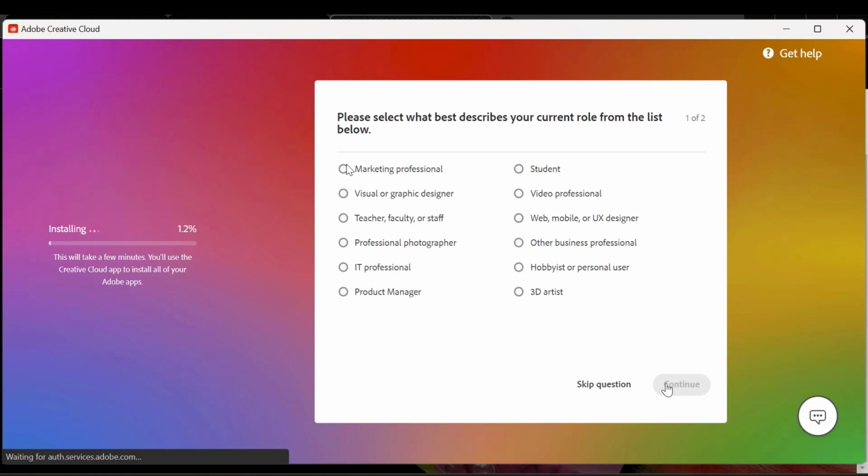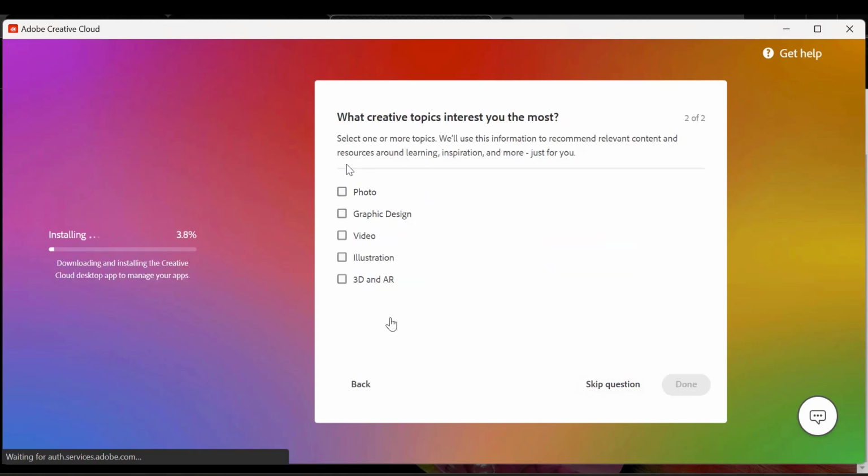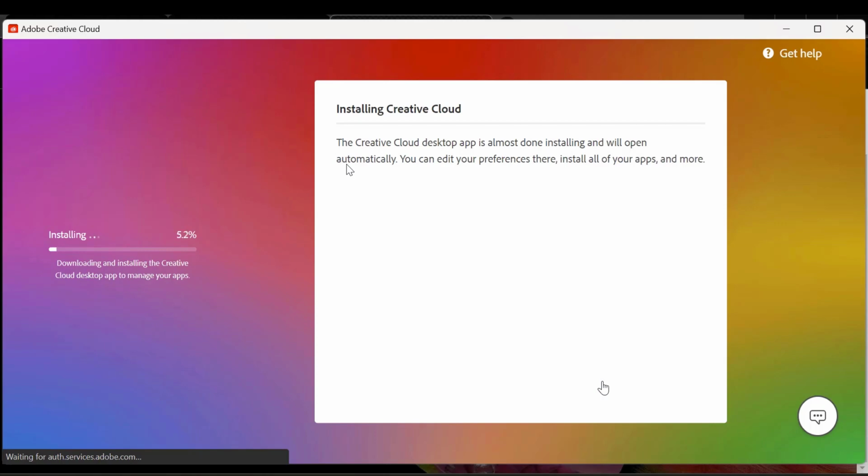In the process of installing Creative Cloud, you can see some other questions there. You may choose to skip, you may choose to answer. The choice is yours. Me, I don't want to answer them, so I'm skipping them. After you are done skipping all of those, Creative Cloud is still installing.